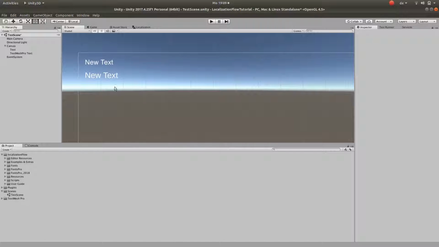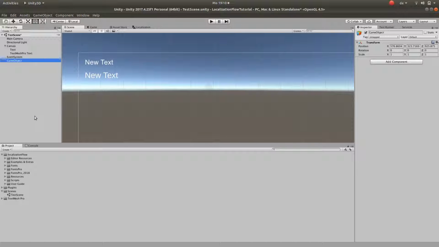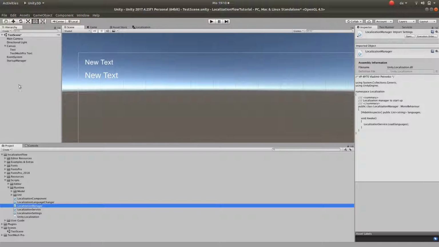How to use your localization flow to change the behavior of simple text fields. At first you have to initialize your localization flow package. For example, you create a new empty and I call it startup manager, for example, and open my localization flow script and put localization manager to this startup manager.